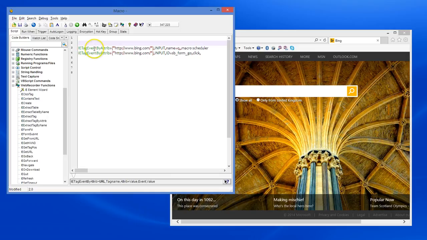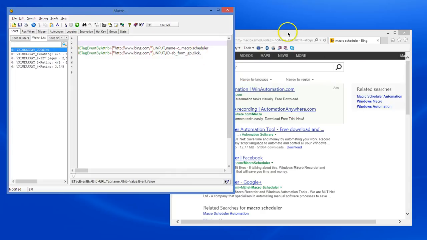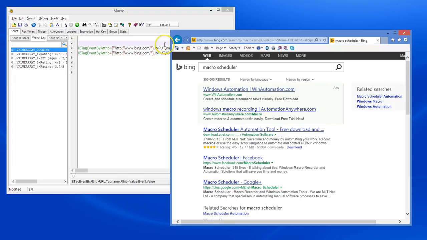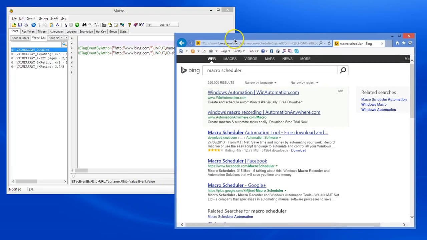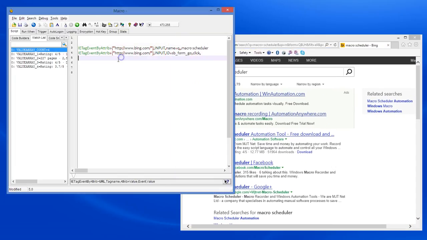You can see it's output some IE tag event by trib functions. The first one just sets the value, the second one issues a click. So if I run that, it successfully enters the value in the search box and presses the button.